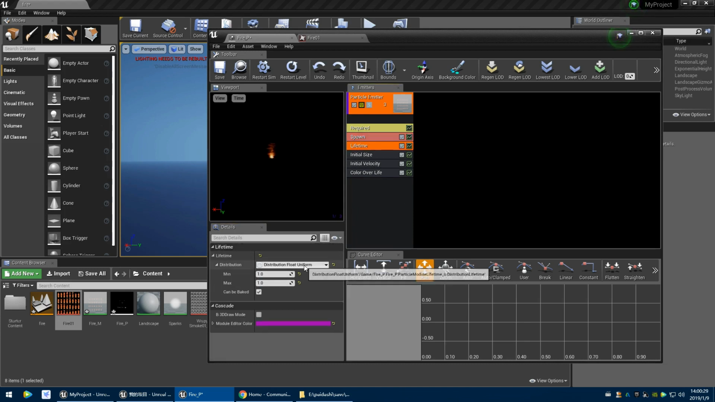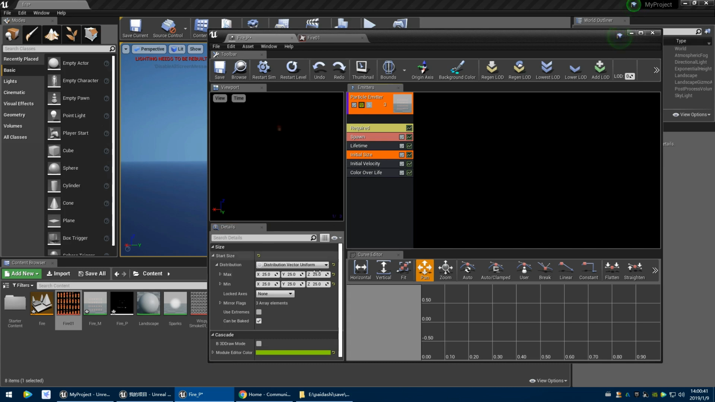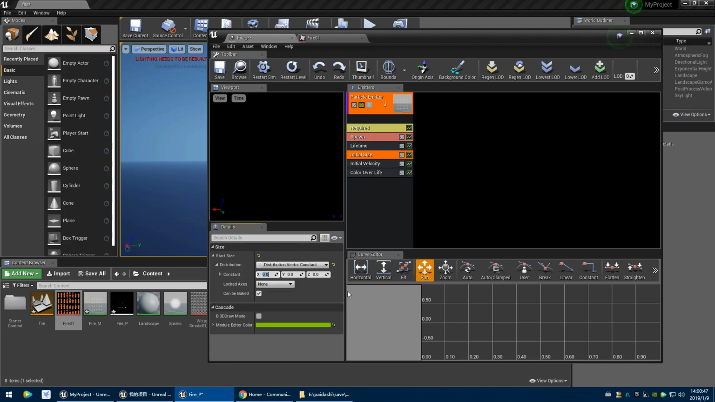And the lifetime, we can change that to constant, make it like 1 second. We can change that later on if it doesn't fit the fire, but right now we just keep it at 1 second. Let's go to the initial size, and I want the size to be, let's say, 100 horizontally and 200 vertically.